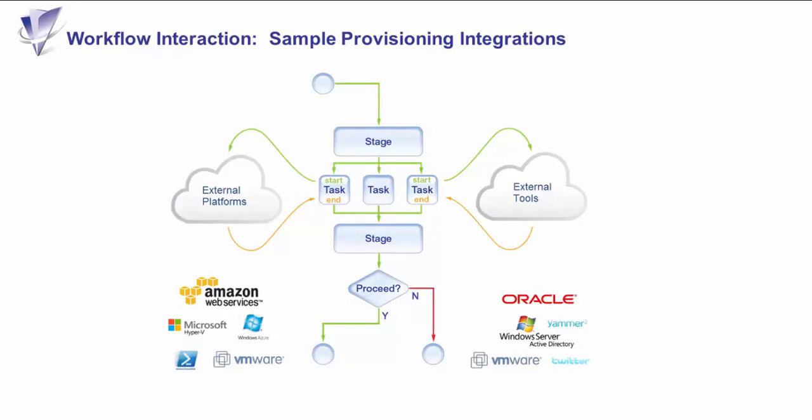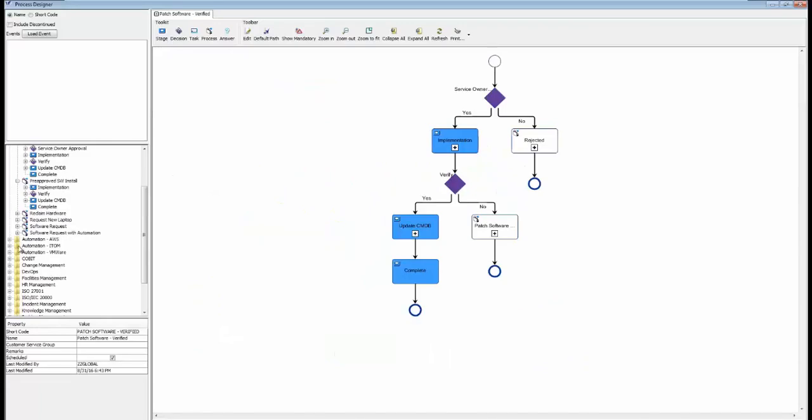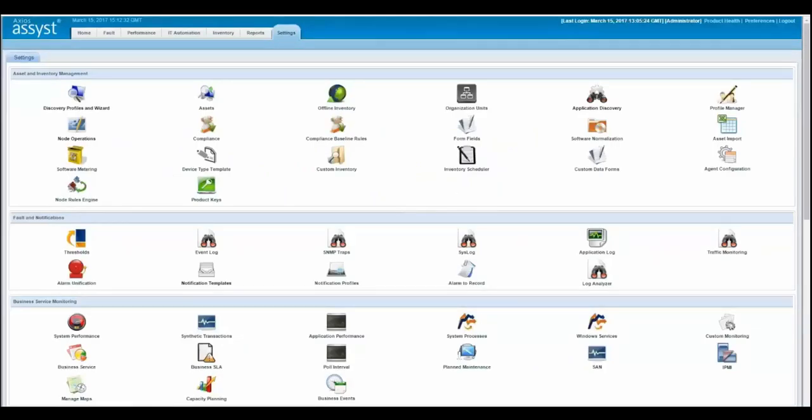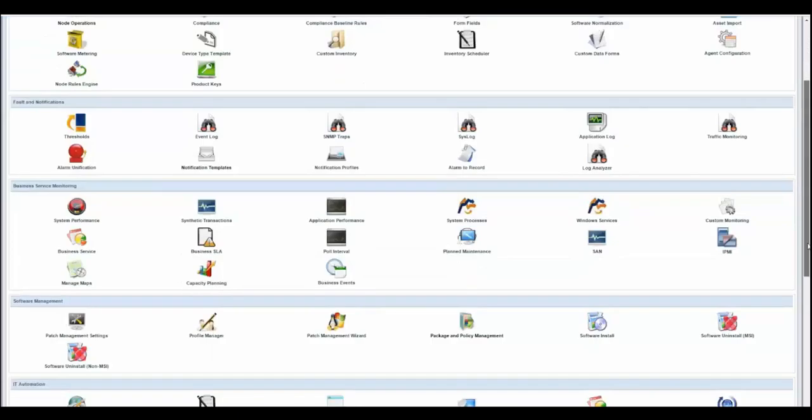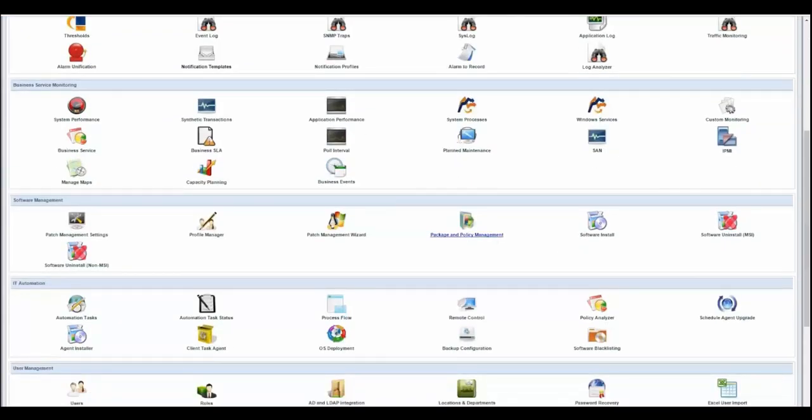Any task can call or push out and receive data from assyst or third-party tools through a variety of integration methods. You can see some examples here. Very common to use it to spin up virtual machines and automate the creation of CIs. If we want to dip into our IT asset and operation system, we can see a variety of different automation tasks that are available to us.